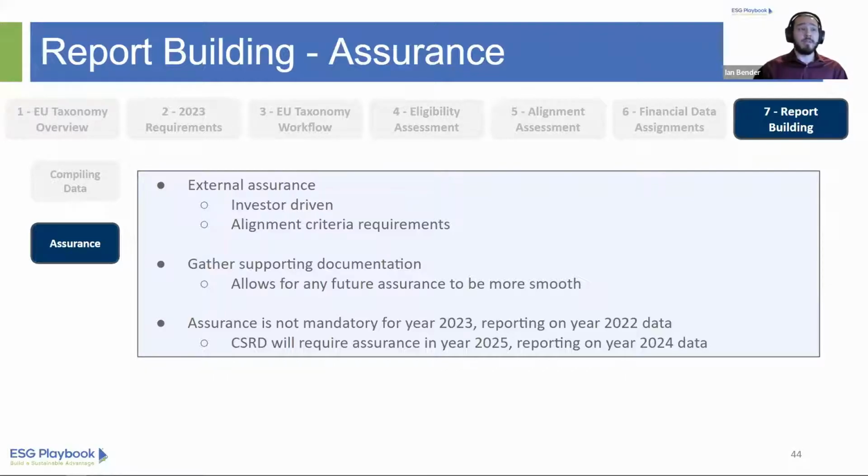And come the year 2025 with the CSRD, where you'll be reporting on data for 2024, there will be assurance on taxonomy reports. And that's it. We've gone over the EU Taxonomy at a high level, spoken towards the requirements and who's involved, and also gone through the specifics of how a report can be processed. But on paper, that's an explanation.